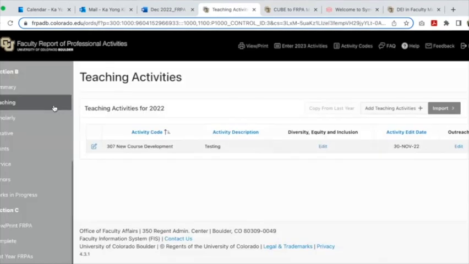Next, we move on to teaching. In this section, you will now see the Import button on the right side of the page. Clicking this button will pull up a pop-up menu listing all the courses the registrar had on record for you for the calendar year. Please assign a code for these imported courses and include the DEI and outreach component if applicable. To enter a new activity, click on Add Teaching Activities.